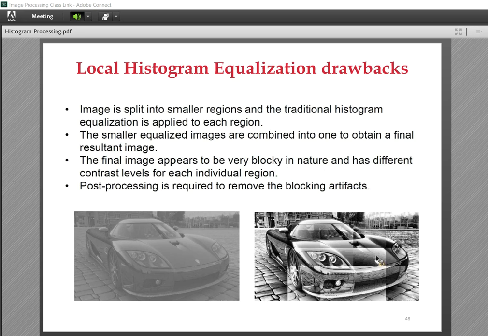Here you see this area has different contrast levels. This contrast level isn't the same as this contrast level, for each individual region. That's right. This region and this region aren't the same, and the contrast level isn't the same.